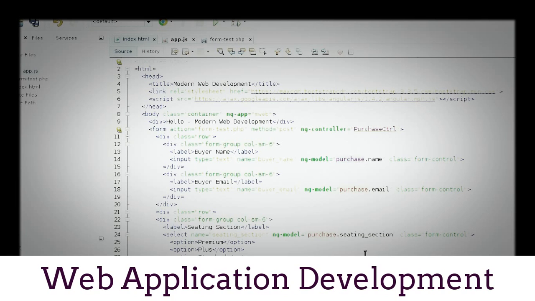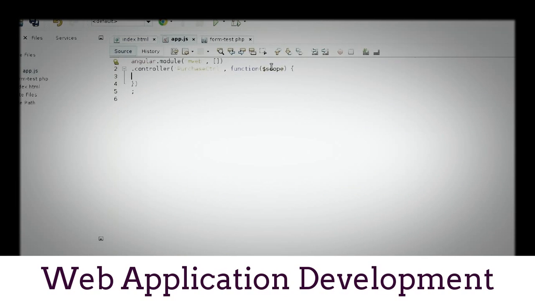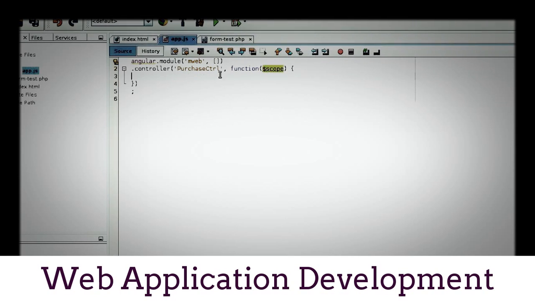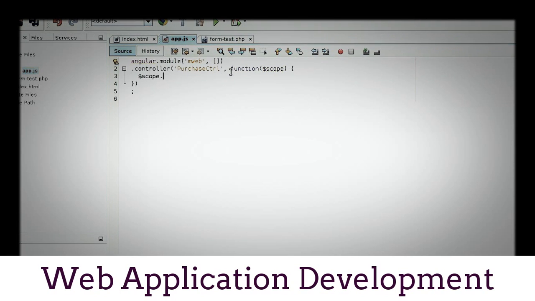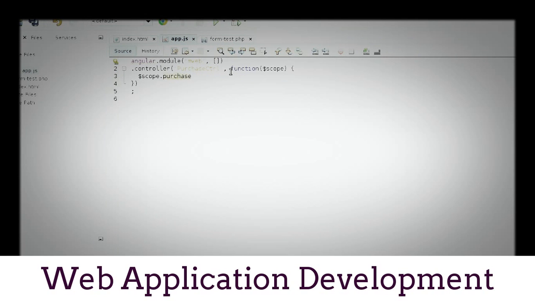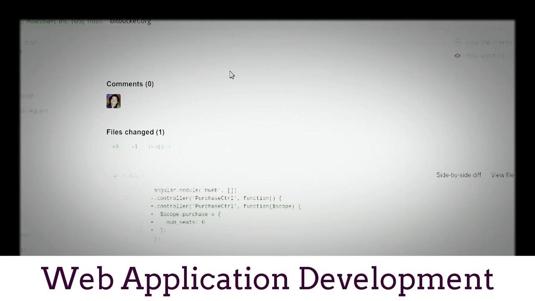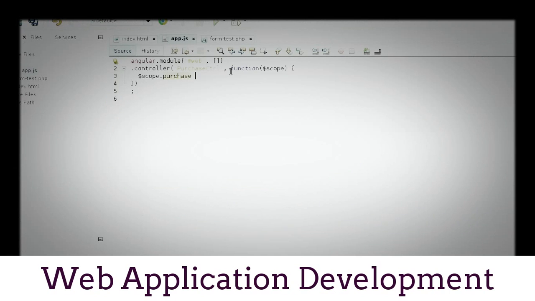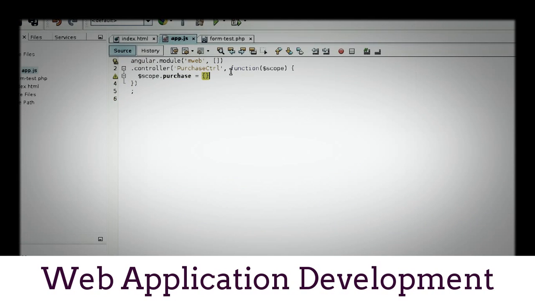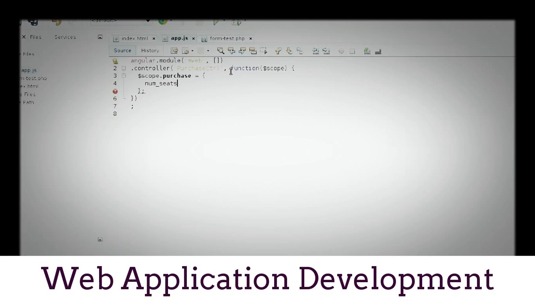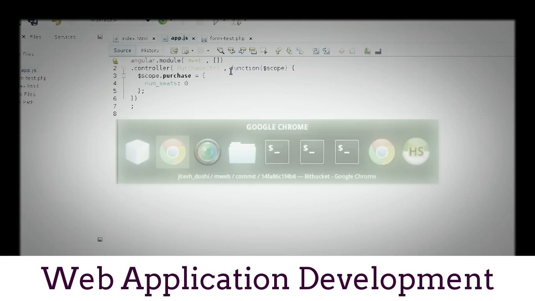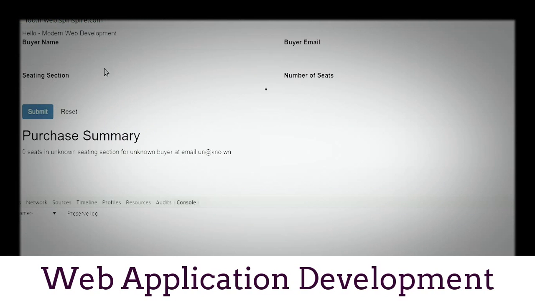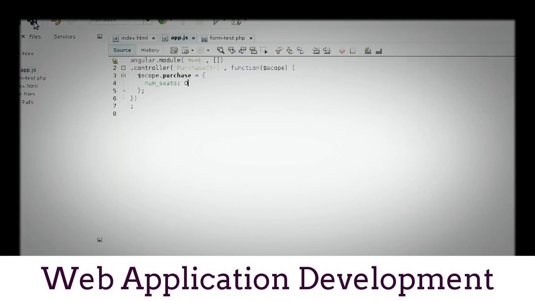So we can now go to the code and say, because Angular has provided us with the scope, we can now say $scope.purchase, and in there we can say the number of seats in this purchase object. So purchase is an empty object, but in there we say num_seats 0. Keep in mind that when we come here first, number of seats is blank, not even a 0, but a blank.